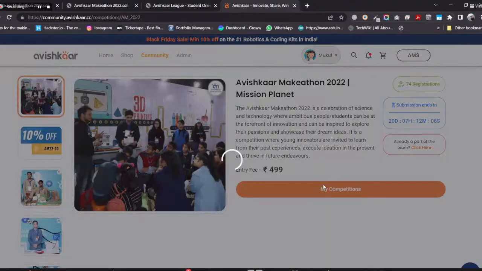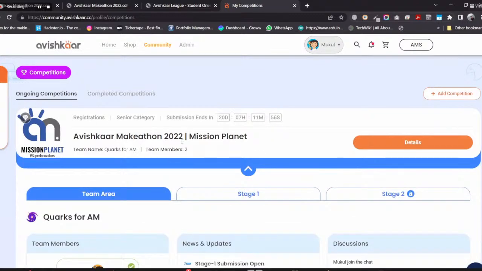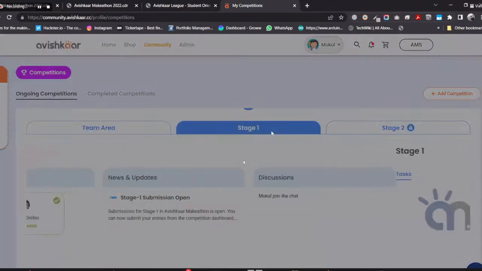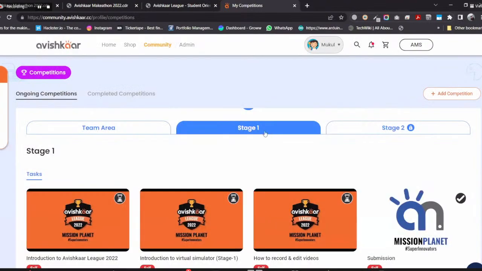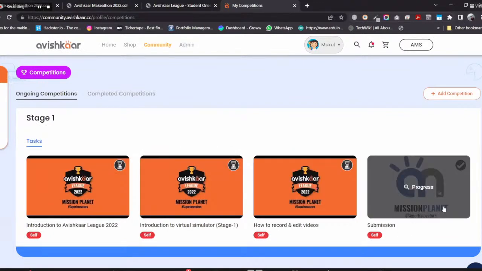So just click on it. And then over here, you can see all of the competitions in which you are participating. So just click on Avishkar Makeathon and click on stage one. As soon as you click on stage one, the screen will change. And you will see these courses, these free classes for you. I will also talk about these. And there is the submission button.